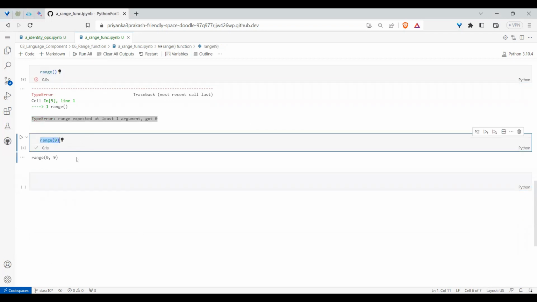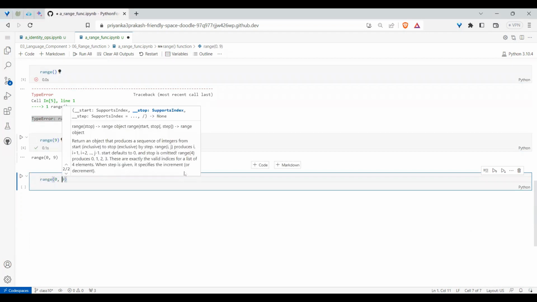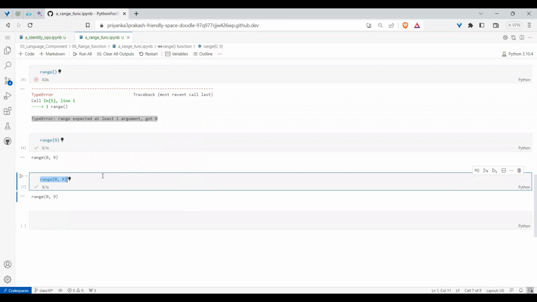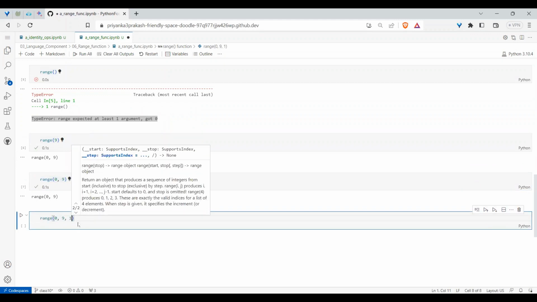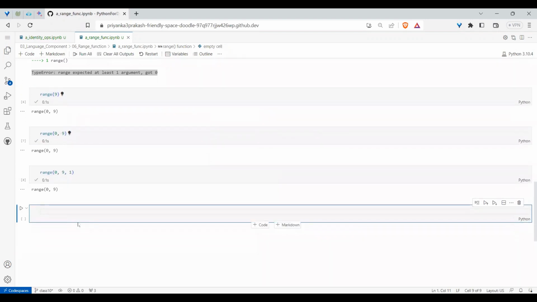Or if I give values, the stop value is 9, whatever we have taken. But by default the start is 0. If you explicitly give 0 also, it will give the same. And there is this step also. The default step is +1. Even if you give it explicitly, it is fine. Okay, sir, this function is executing, but where are the values?